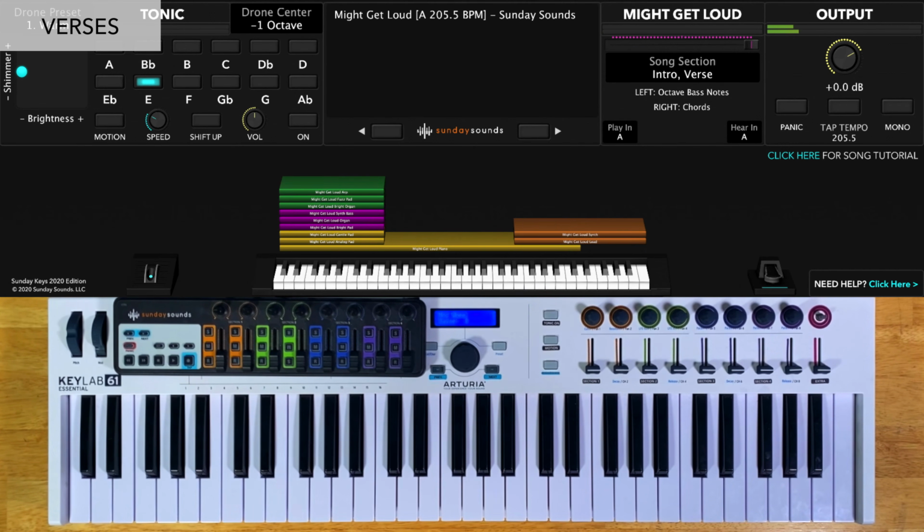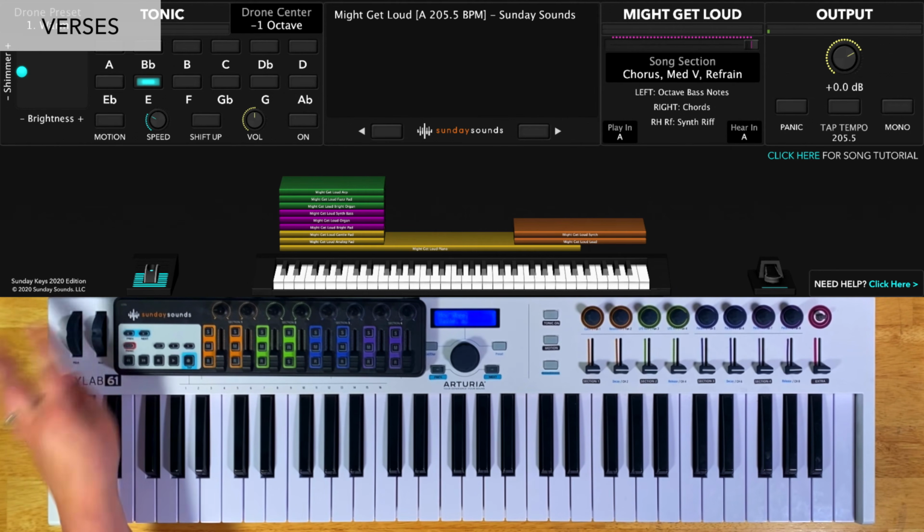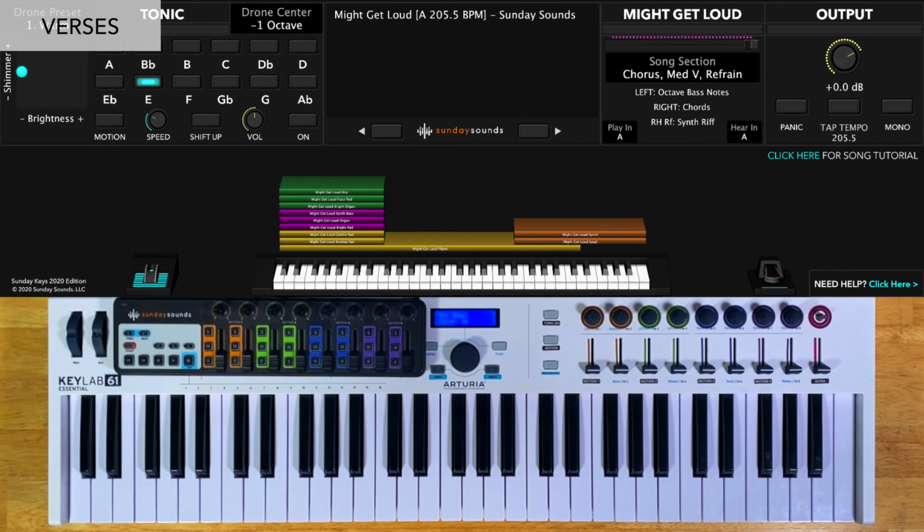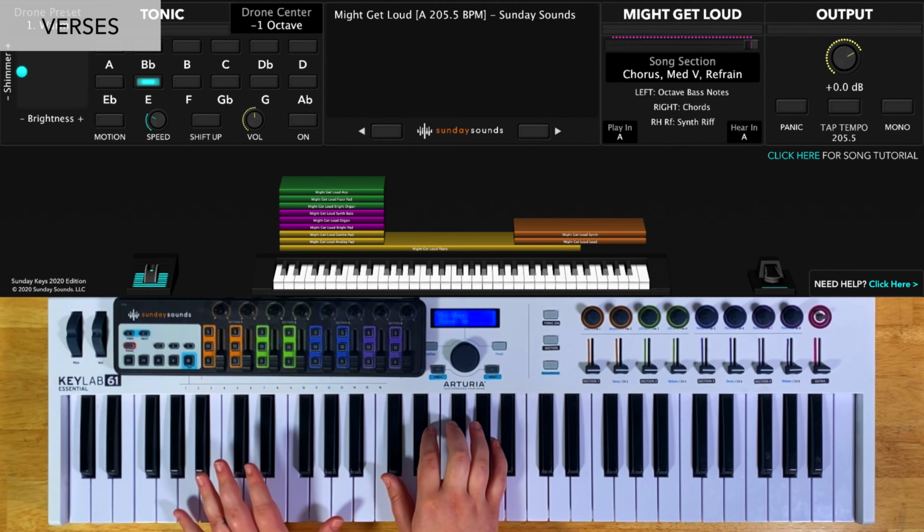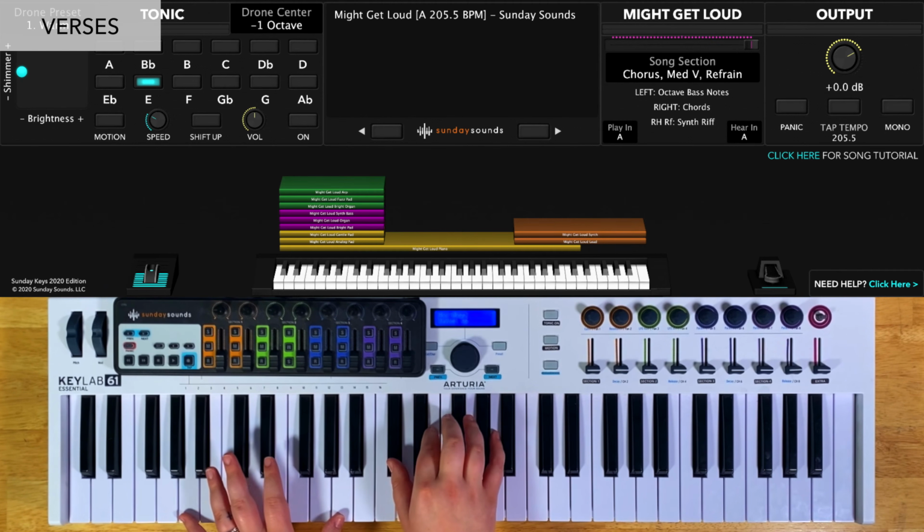For the medium verse, you'll have your song section control at halfway. You'll again play octaves in your left hand and chords in your right hand. You can voice your chords however you'd like. Usually during this part, I like to bring my inversions up a bit and play some higher notes as well.